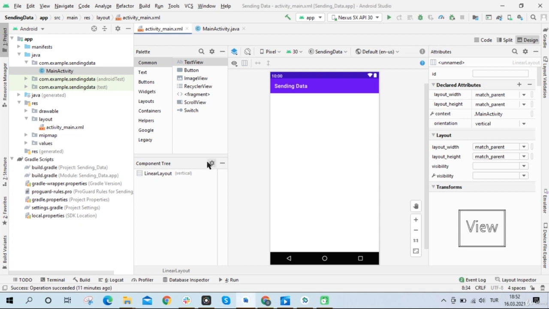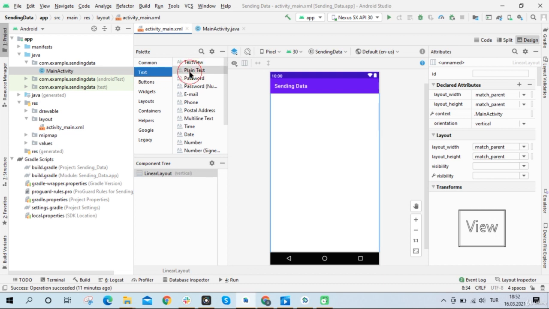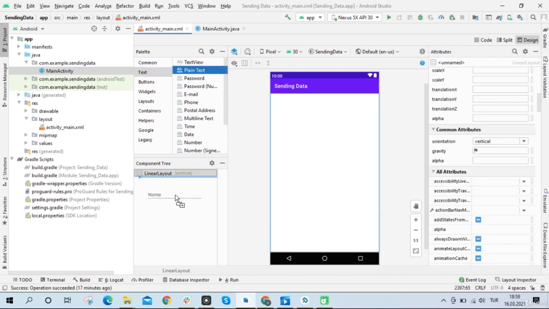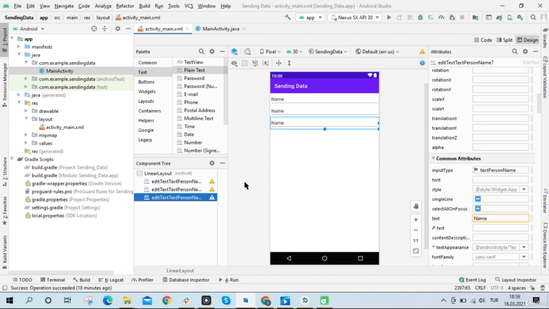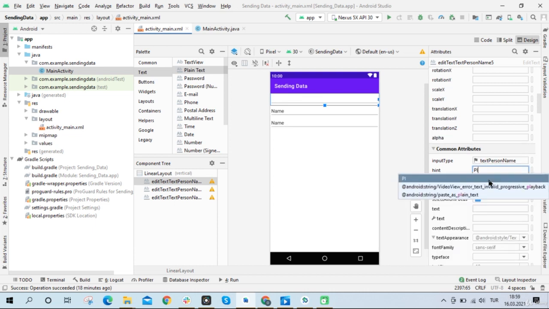So first, I've got to add 3 edit text to the linear layout. I'll add 1 edit text for name, 1 edit text for email address, and 1 edit text for phone number. So how about if I delete all the text of these edit texts and add a hint instead? So that means in the first edit text, I'll write, please enter your name as a hint.